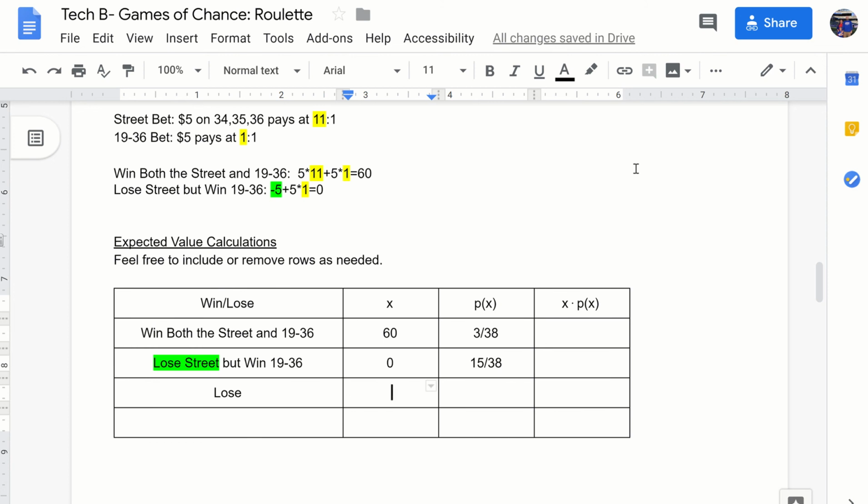I didn't get a street. I didn't get anything in the 19 to 36, so I lost 10 bucks. All right. The probability of that occurring, we get that by counting up the number of ways I could win, 18. Everything else is going to be the ways in which you would lose. So out of the 38, there's 20 ways that you could lose. Kind of, that's the depressing part of it.